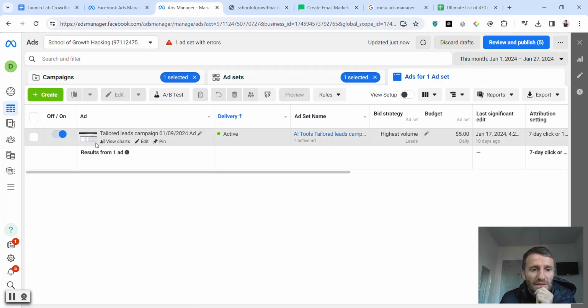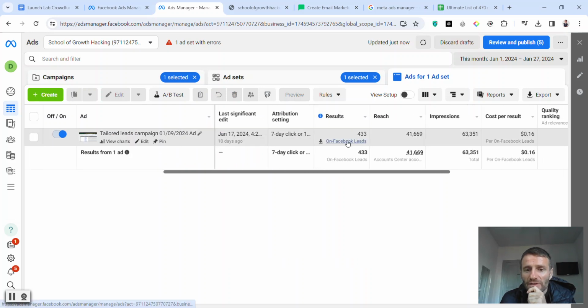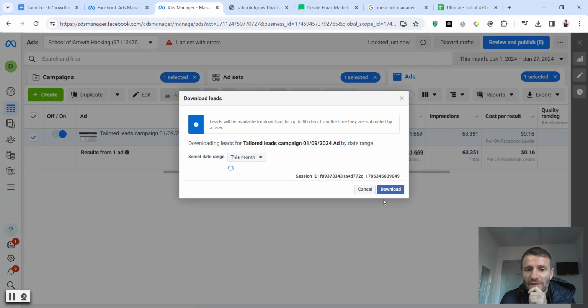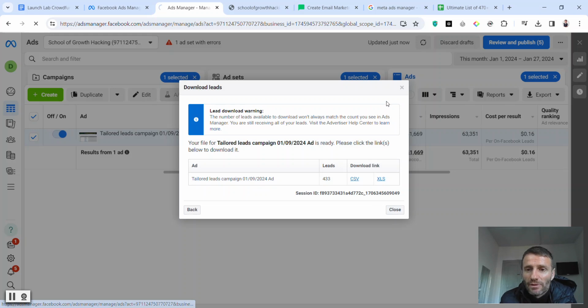And if I click on this again, this is the ad here. So if it's your first time using the Meta Ads Manager, it can be quite confusing. There's different levels here, like ad sets and then the actual ad itself. But here you can see where it says on Facebook leads, I can download that CSV here and then upload it to a follow-up sequence. So very, very simple there.